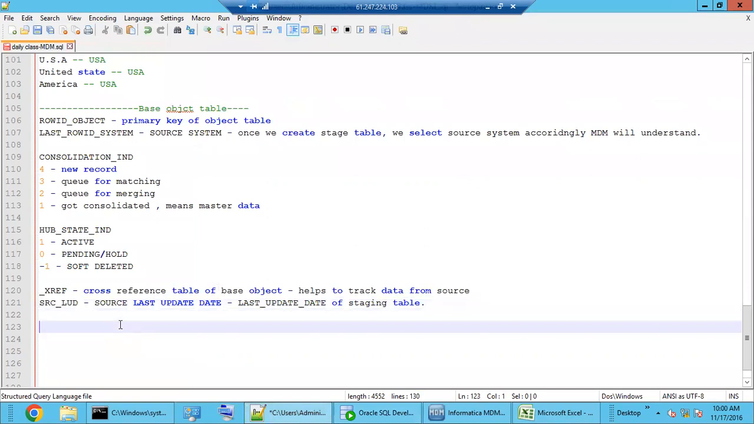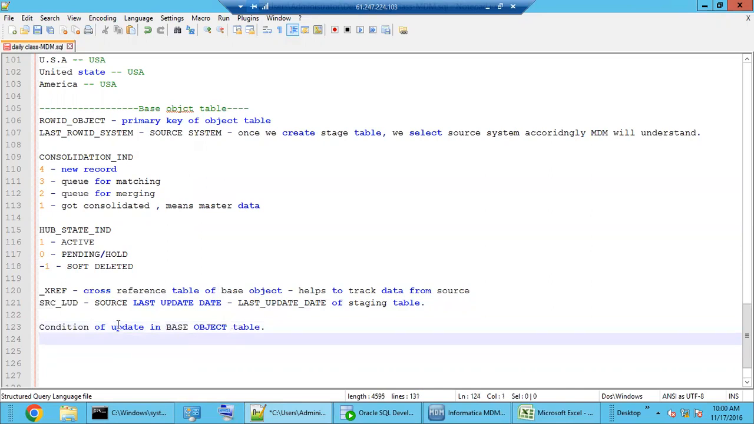What could be the condition of updating? Condition of update in this base object table. The first condition: it will take data from the stage to the XREF table and then check SRC_LUD.